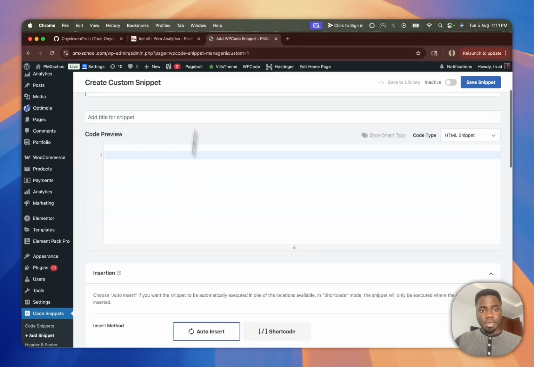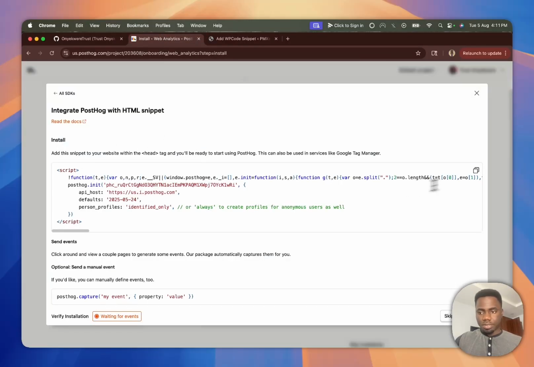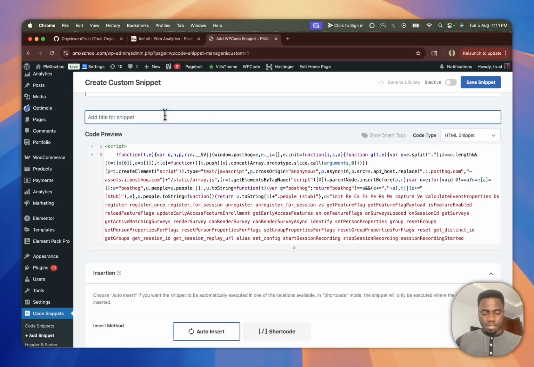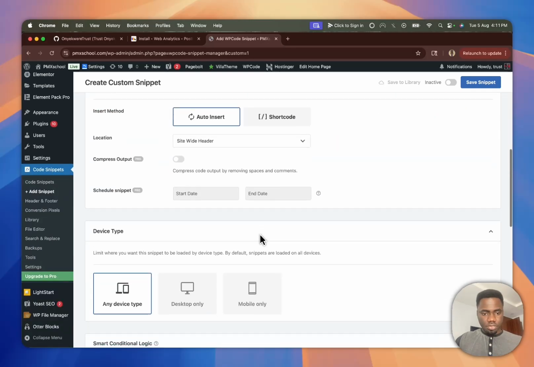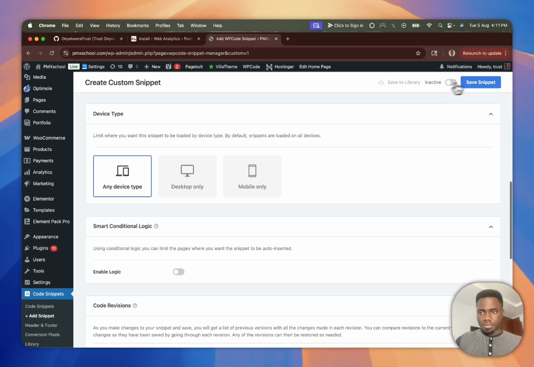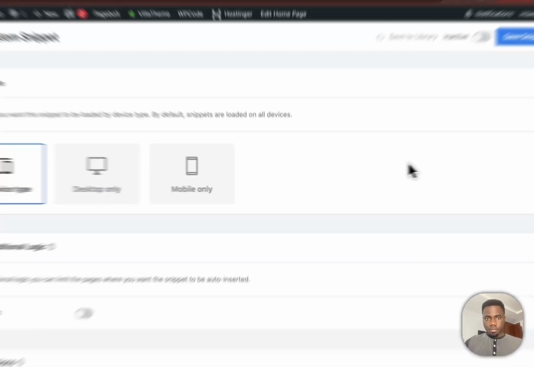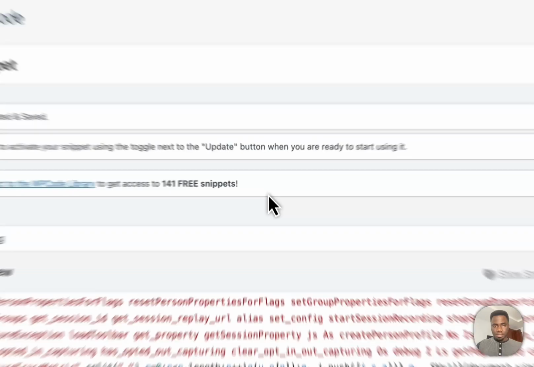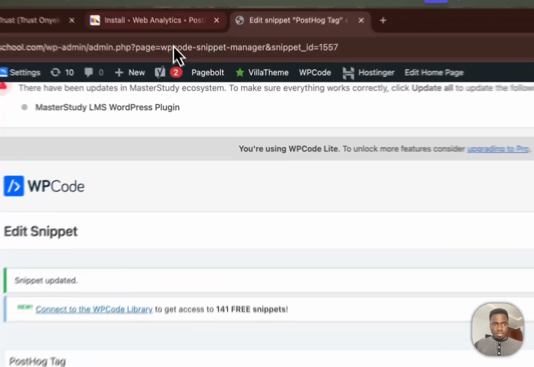And then we'll go back to PostHog and click on copy, and then we'll paste this here. We can name this PostHog tag. Everything looks good here. We just click on save snippet. Once it's saved, we have to make it active and update. Then we'll go back.